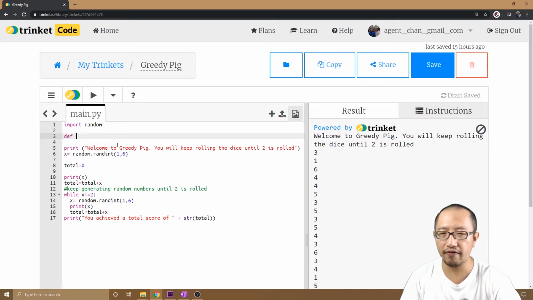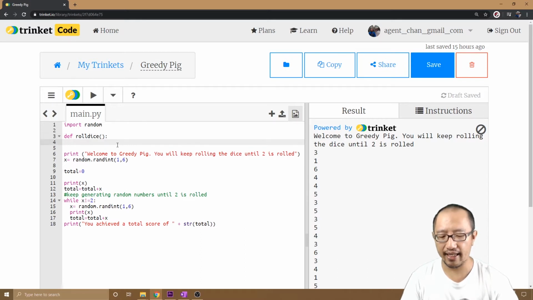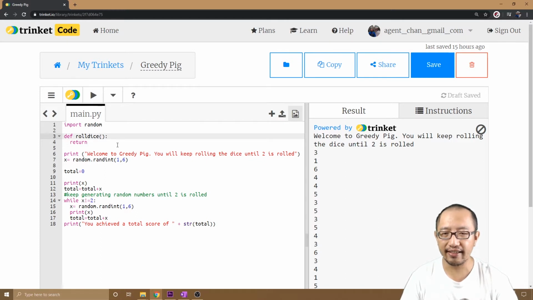So I'm going to define a new function. DEF stands for define. And I'm going to call it roll dice. So this is a function that is going to be used to roll the dice. And a function usually has a return statement. What a function does is it takes some input. The input is in the bracket and the output is in the return. So what is the input and what is the output? Well, we know what the output's going to be, because the whole point of rolling a dice is it's going to give us a random number between 1 and 6.